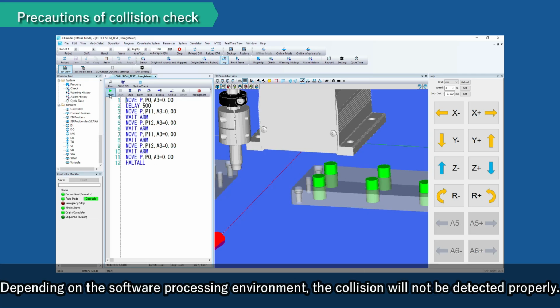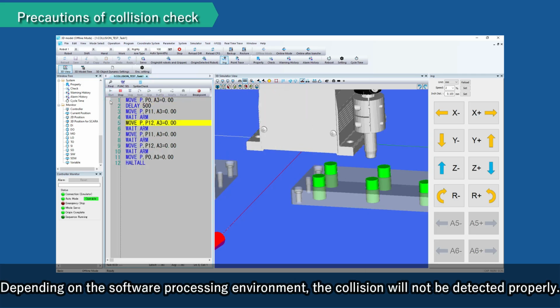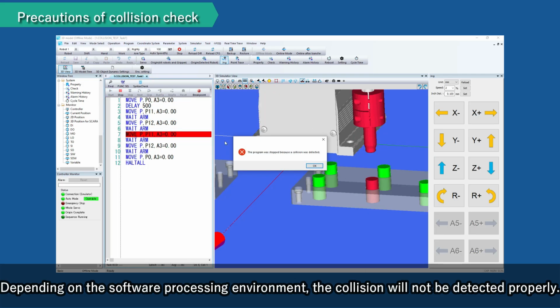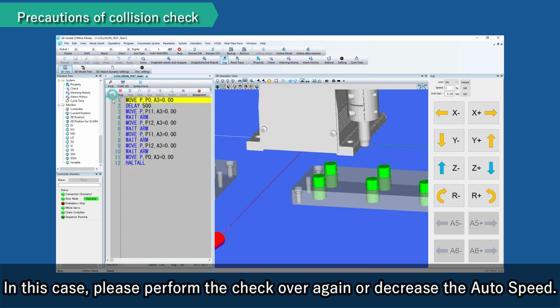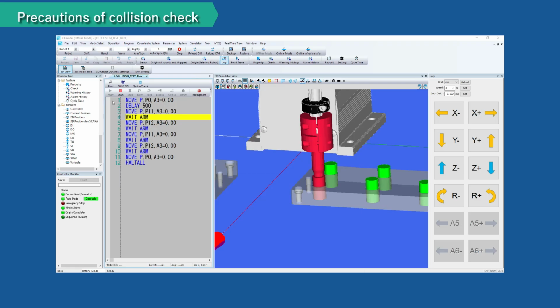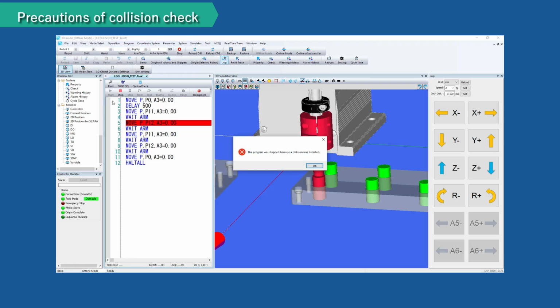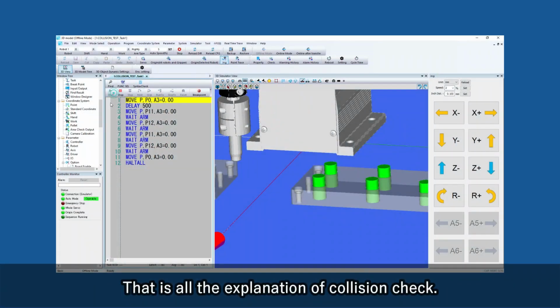Depending on the software processing environment, the collision will not be detected properly. In this case, please perform the check over again or decrease the auto speed. That is all the explanation of collision check.